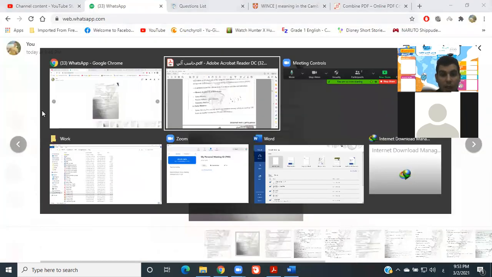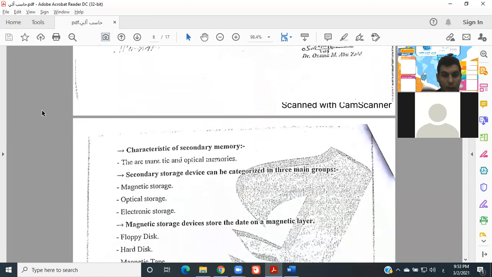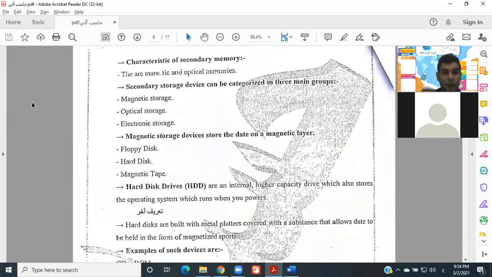The second part is the secondary memory. They are magnetic and optical. The magnetic are like the floppy disks, something that you've probably never heard of. They can be categorized as magnetic, optical, and electronic. The magnetic are the floppy disks, the hard disk, and the magnetic tape.